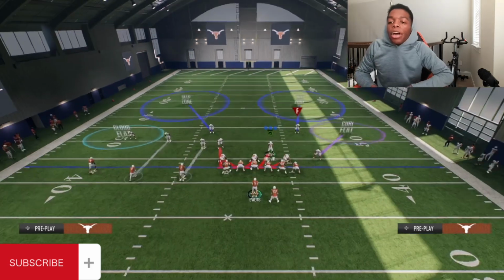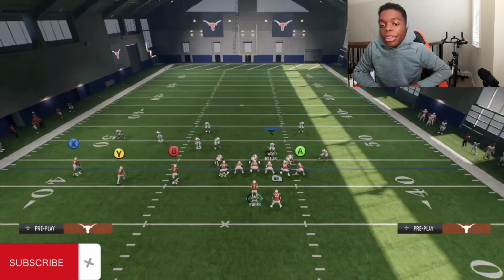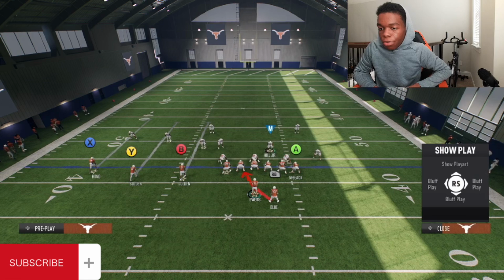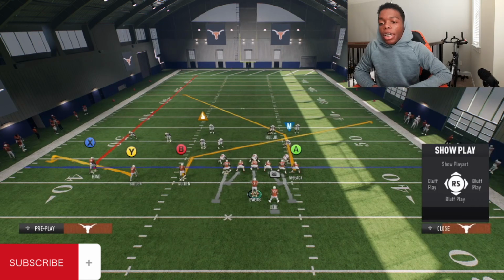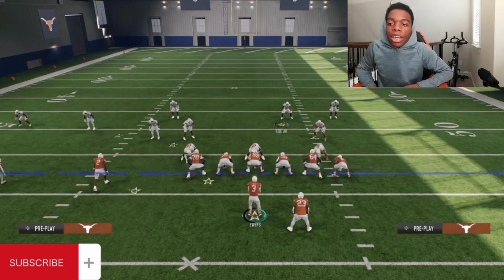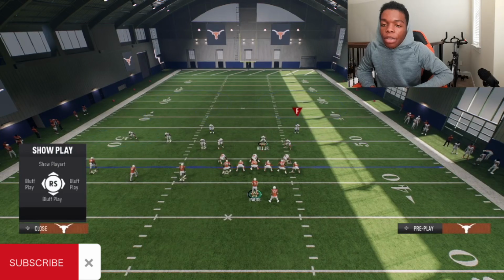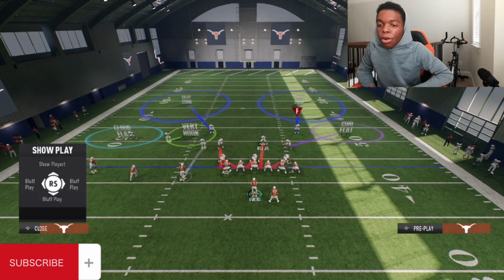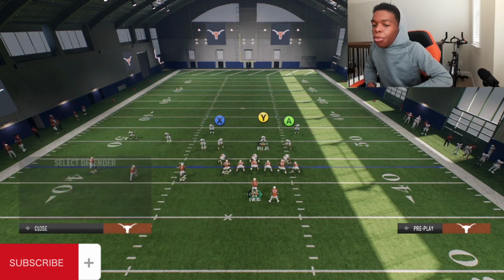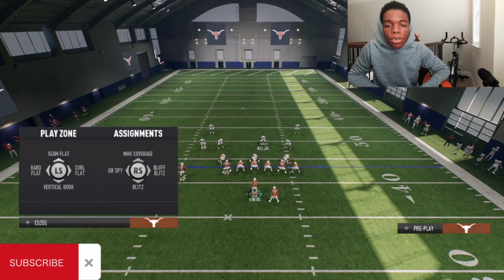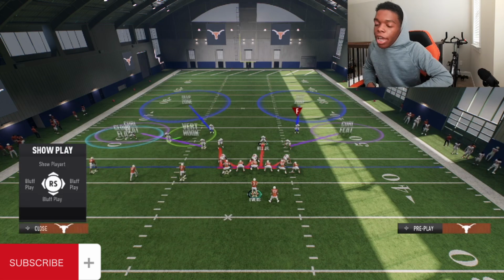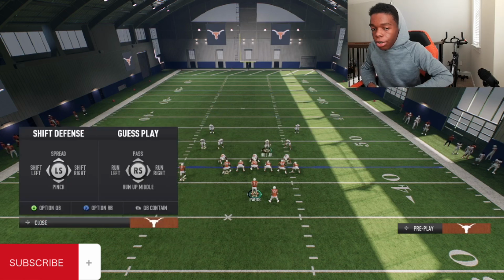So what do I mean by that? Well, let's just say they call this same slant post combo that I was just referring to. Well, they have something like this, and let's just say we knew a slant post combo was coming. So we set up a defense, something like this, where we have a vert hook on the field, a curl flat on the field as well to take away their check down, and then we also have another curl flat over here on the left.